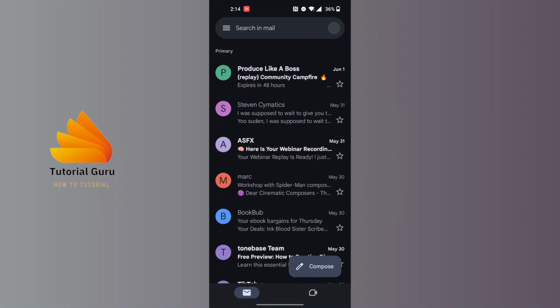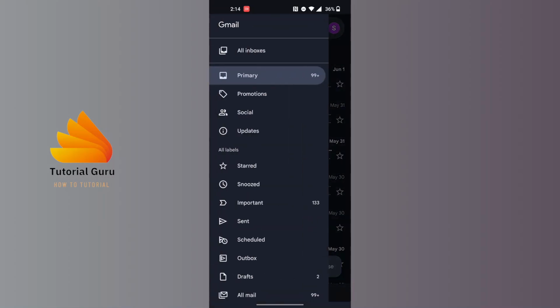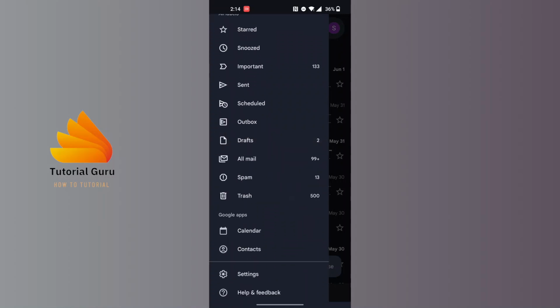And after opening your Gmail app, guys, on this interface at the top left corner of the screen, you can see there's a three-lined icon available for us over here at the top left. Tap on that three-lined icon at the top left corner, and this kind of panel will appear where we'll be required to scroll down on this panel. And you can see, guys, there is the trash option available for us over here.